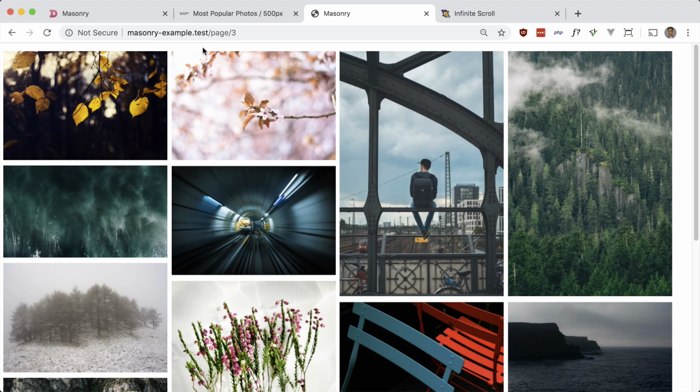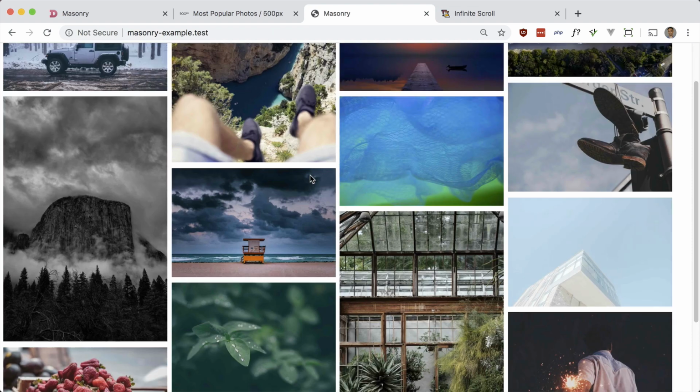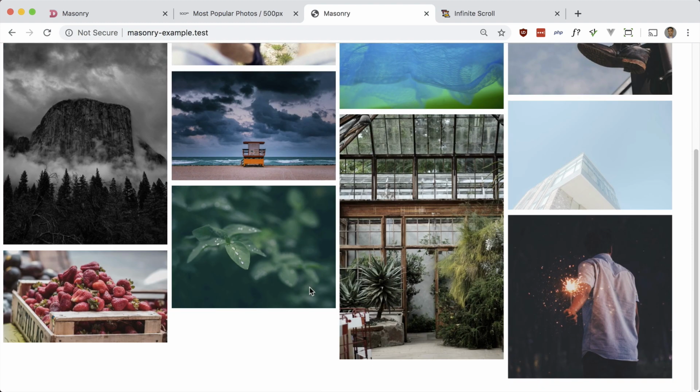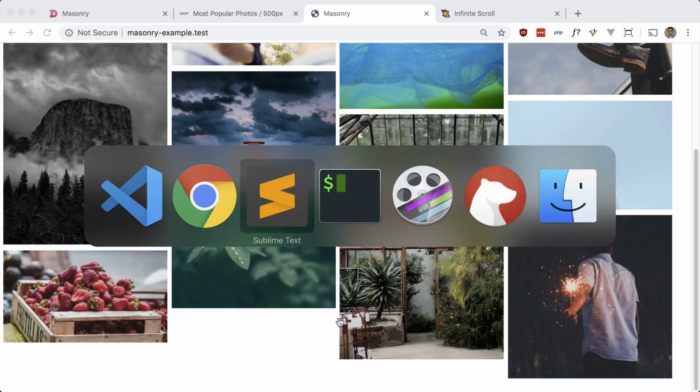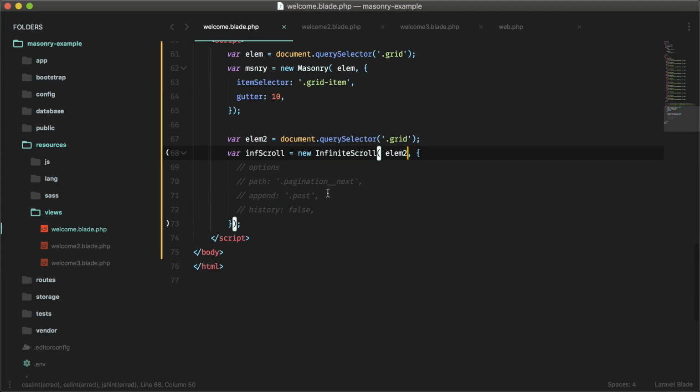Okay, so let's go back to the first page. And now we can make use of this infinite scroll. So as you might expect, it's just going to grab those other pages after we specify an option and just append it down here. So let's go ahead and do that. So let's go back to our code, and now we can make use of these options here.